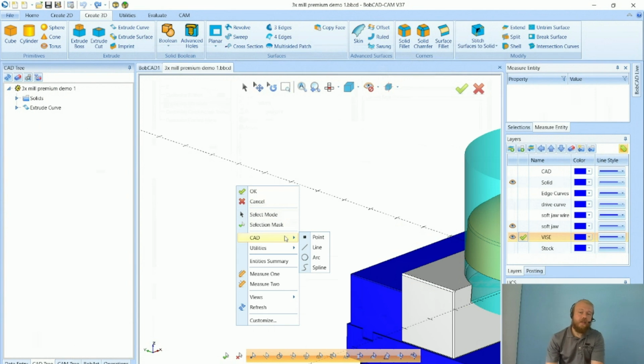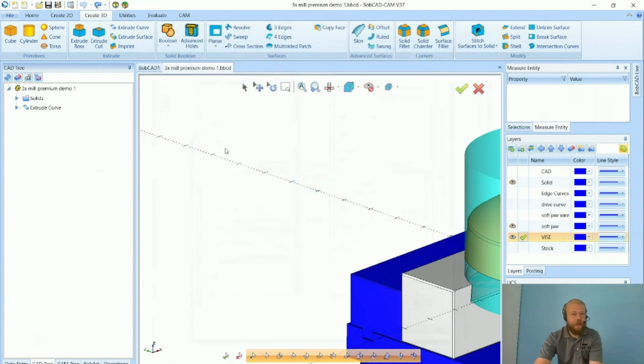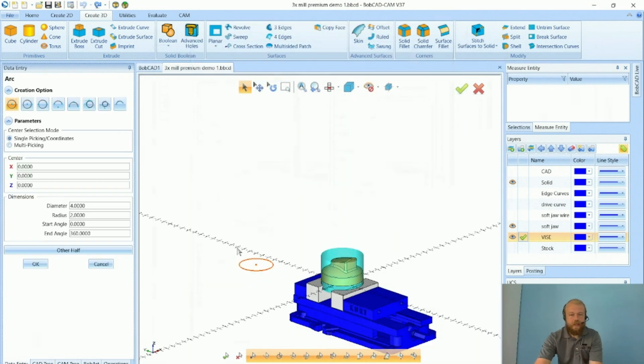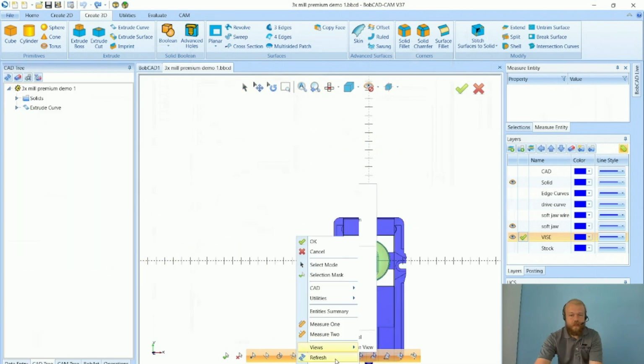And then you have some CAD functions built in by default, normally using point, line, arc, spline, and some utilities to translate and rotate the model here. You can also go down to the very bottom and select Customize. And now you can add, let's say if I'm making a lot of arcs, I can add that in to my context menu. So when I right click, it's going to be right down at the bottom, and I can go in and create circles very easily with just a right click there and arc.